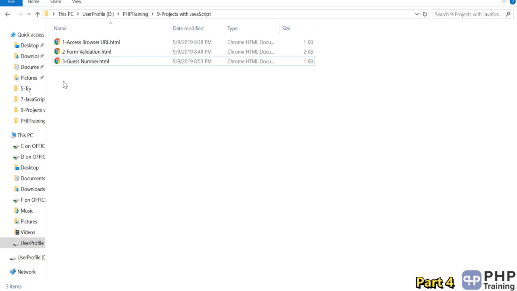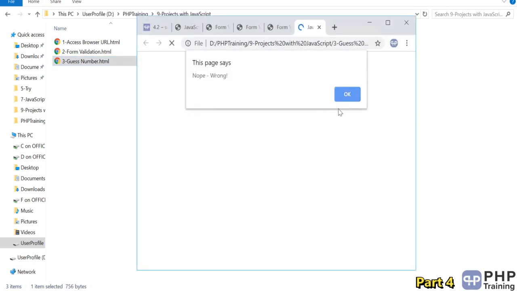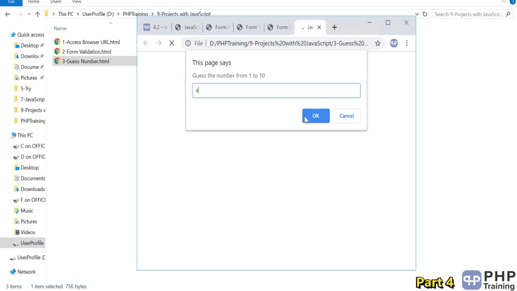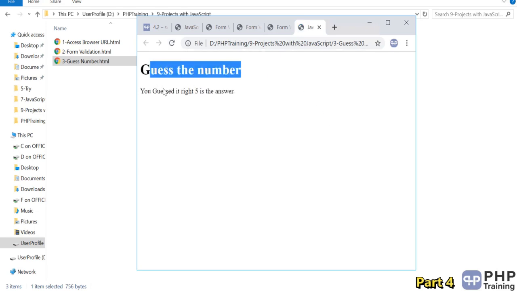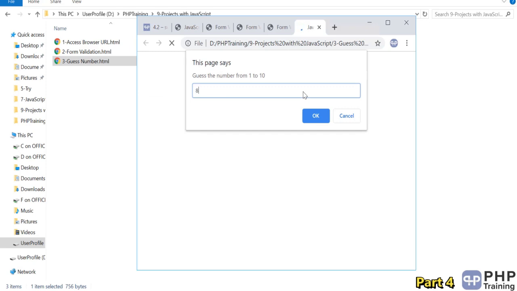Okay, so let's guess the number. I assume you don't know the number, so you enter 1. Nope, wrong. 4, nope, wrong. Then you enter the correct number, that is 5. Then you guess it right, 5 is the answer. You can refresh again. A simple game, right?